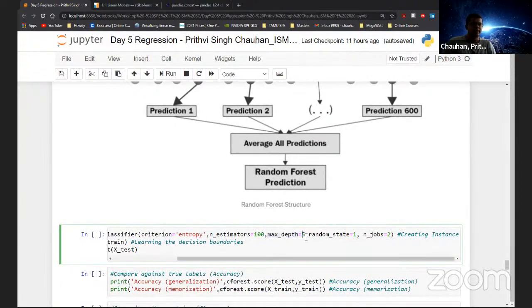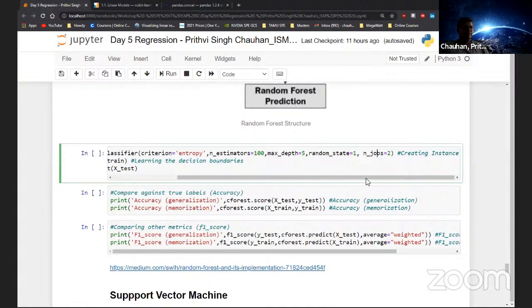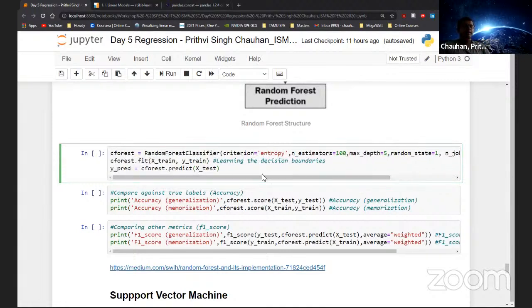So you're actually deciding the complexity of the tree using estimators, maximum depth, criterion, which is a kind of decision algorithm, and n jobs. These are different hyperparameters which you need to understand by experimenting. So now you can create another model which has n jobs equal to 5, 10, 15, and then you can see how the predictions are changing.